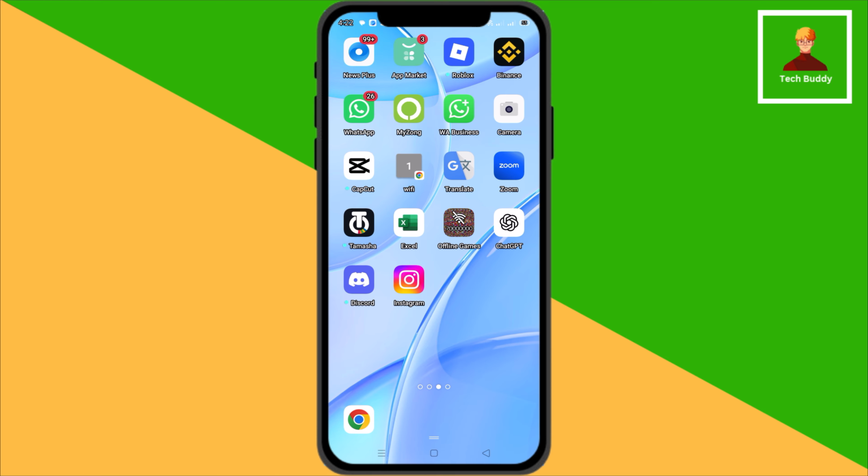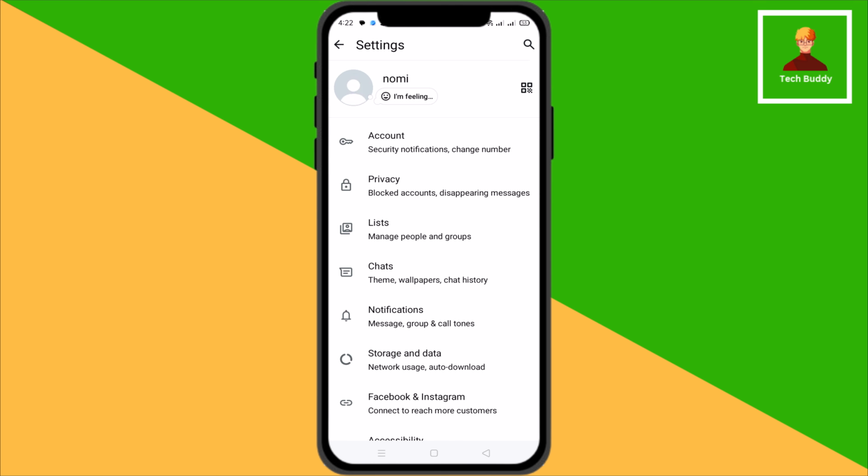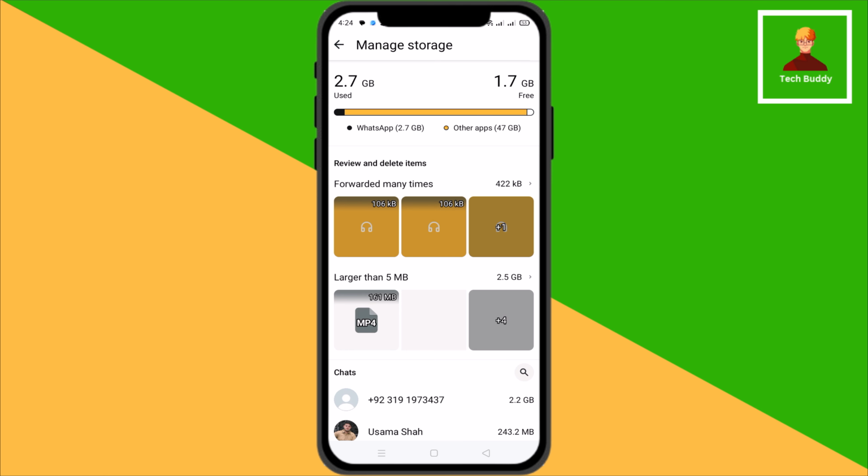First, open the WhatsApp app on your Android phone. Tap the three dots in the top right corner. Then tap Settings. Now tap Storage and Data. Next, tap Manage Storage. Here, you'll see how much storage WhatsApp is using.